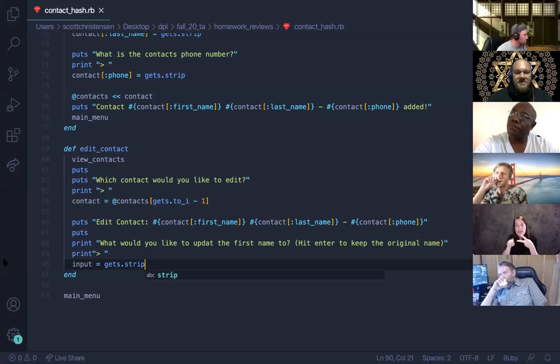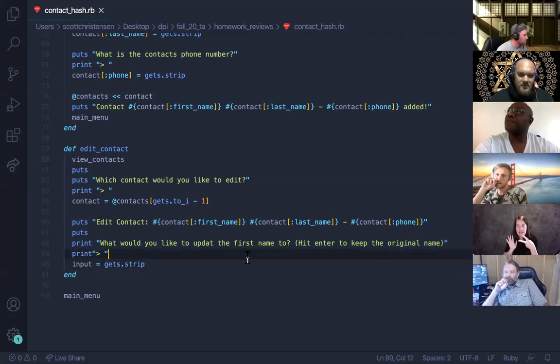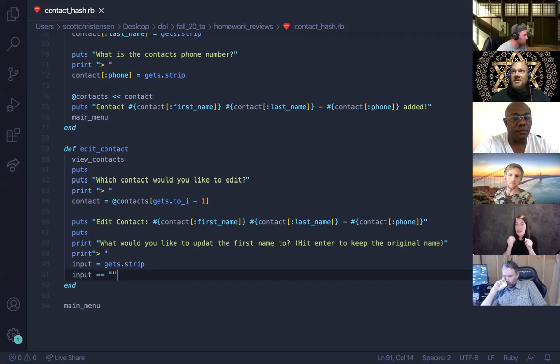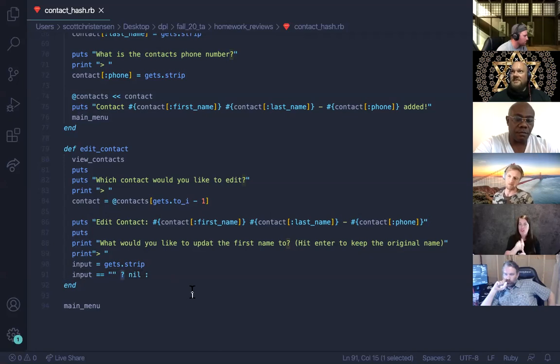So let's go ahead and do that. We're going to say if input equals nothing. So if they just hit enter and they don't input anything, then we're not going to do anything. What that's going to do is, if they just hit enter and don't input a new name, it's just going to run to the next line of code. So this is our if. The question mark is our if in our if-else statement, okay?